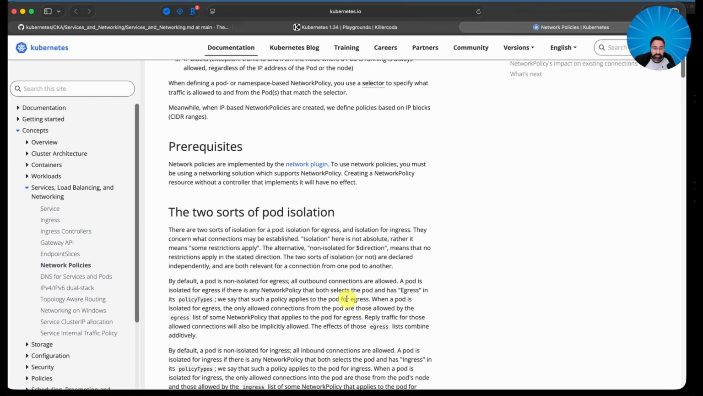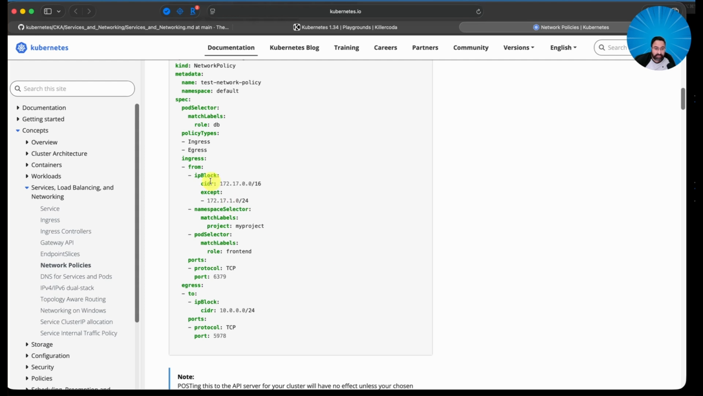Let's go to network policies, and I'll show you one example. So you can see here ingress from, right? So from IP block, namespace. So ingress is allowed from all these CIDRs, except from this CIDR, right? So if you want to block it from a single IP, you will do /32 here, and you'll write the full IP and slash 32.